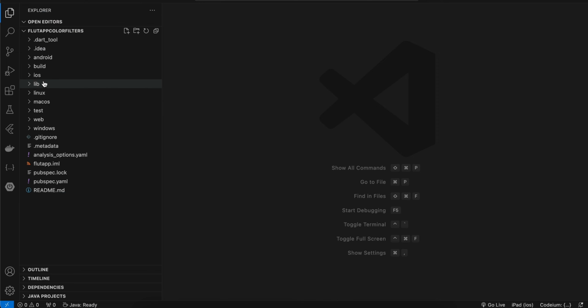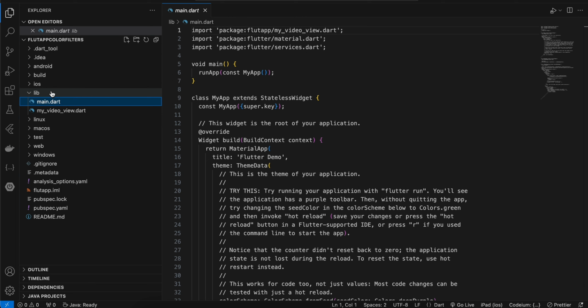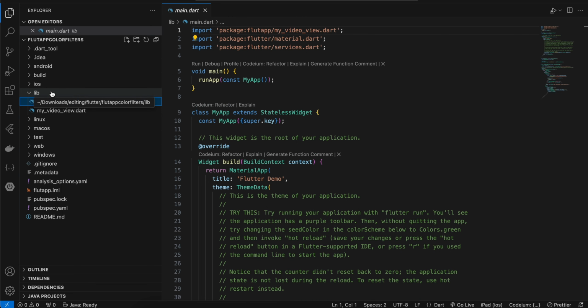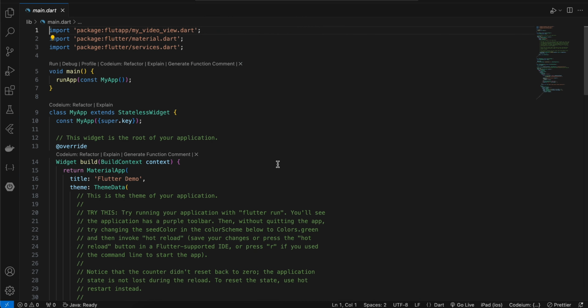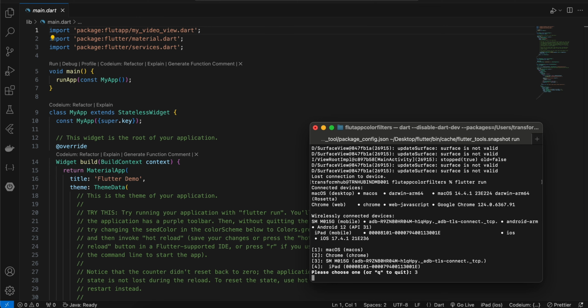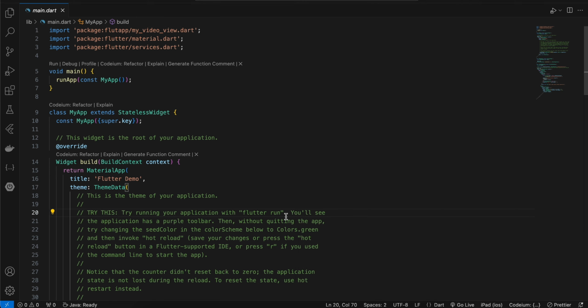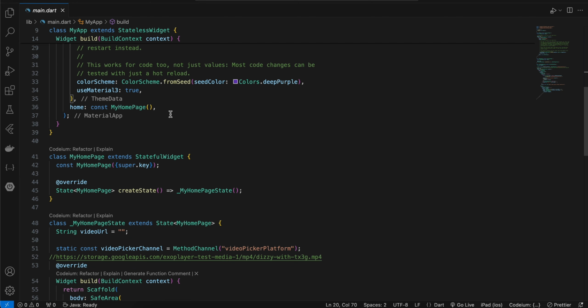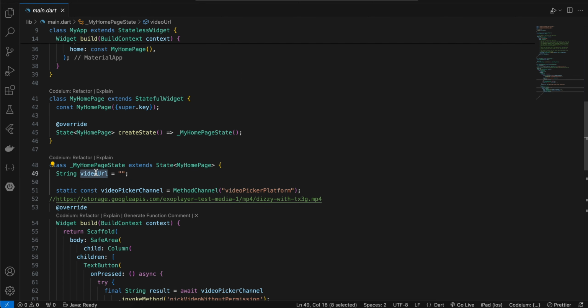Create a Flutter application as usual. Go to lib main.dart. Again, this video is only for Android. I'll make a separate video for iOS. So I'll just select my app. Okay, so here as you can see I have just refactored my homepage widget, so it is a stateful widget, and currently the video URL is empty.